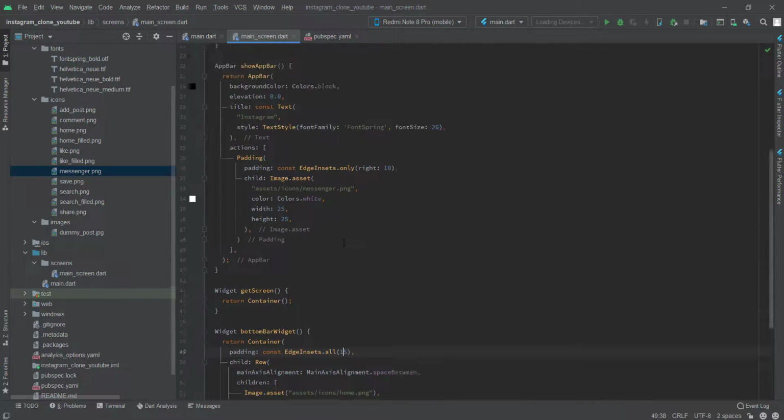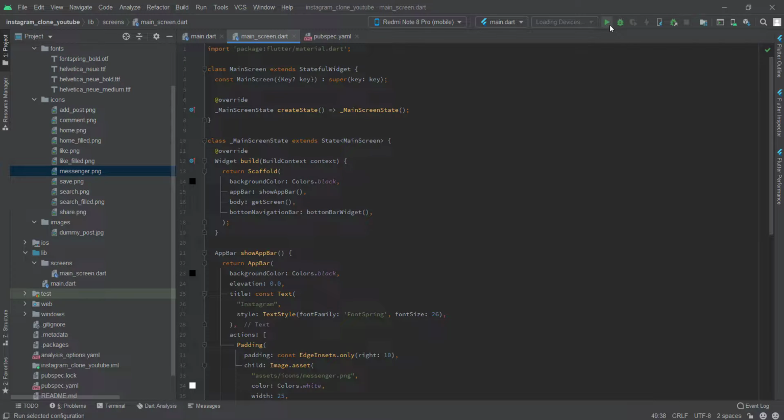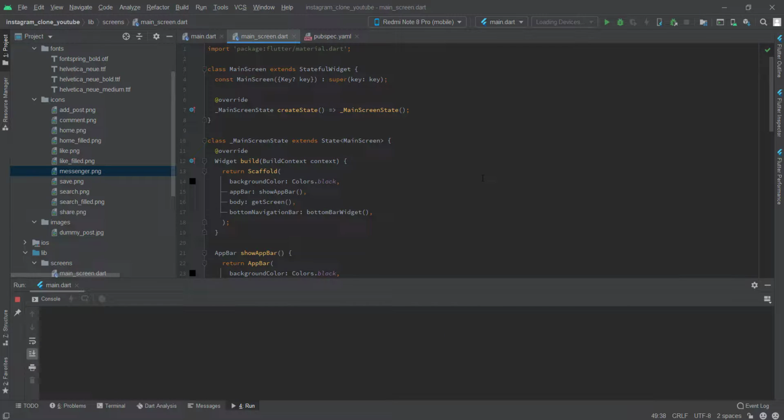Okay, let's run the application and see what we have developed so far. I just attached my real device to my laptop, and I'm hoping that it will install correctly.